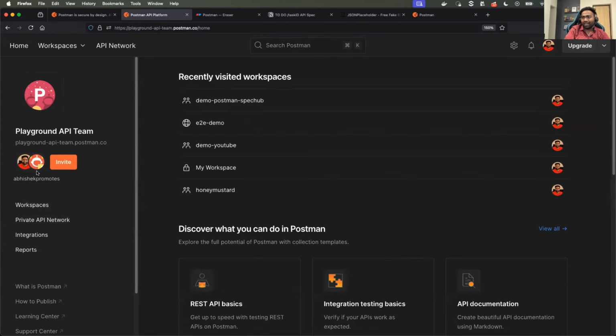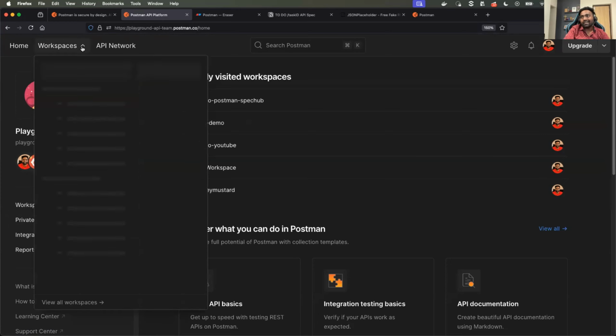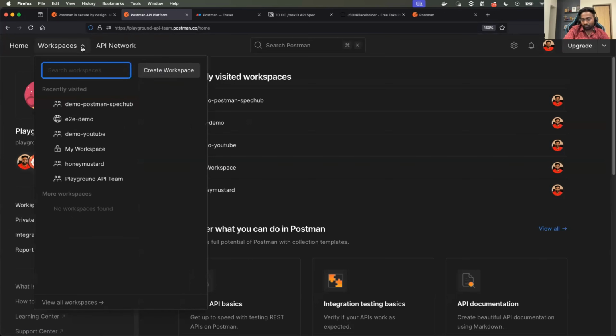As you can see, I have my team already on Postman and we are collaborating on the platform. So you can create your team and you can invite your peers. And the first thing that you can do is create a new workspace. Of course, you can go with default workspace, but I always prefer creating a new workspace for a new project.